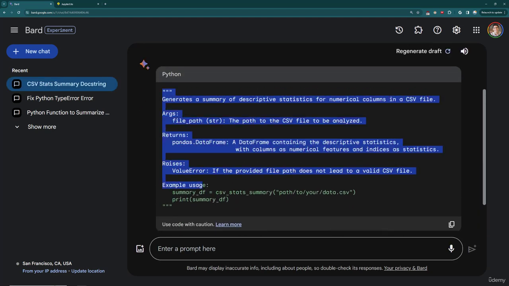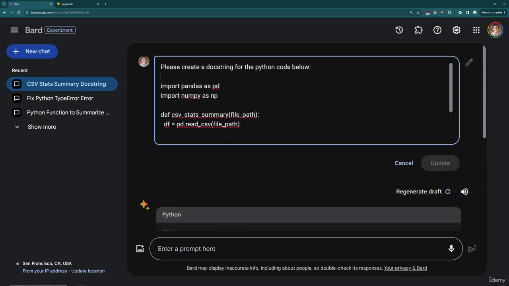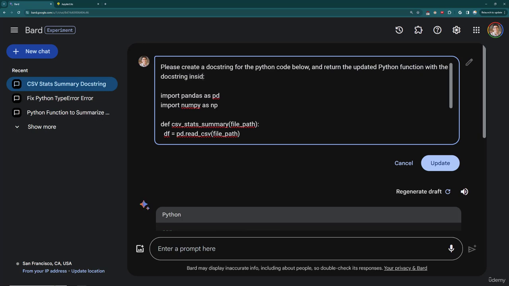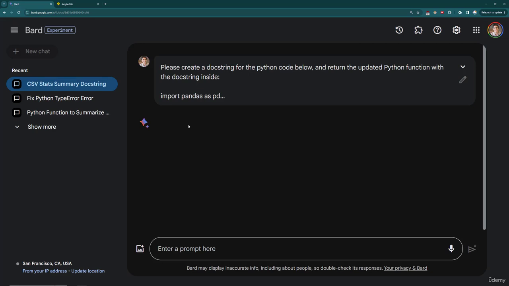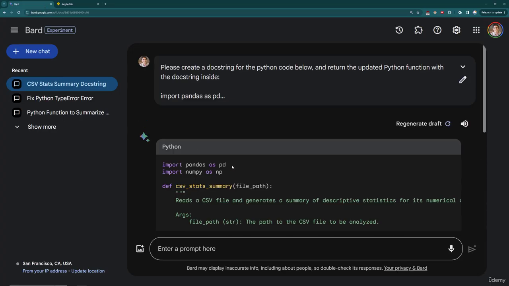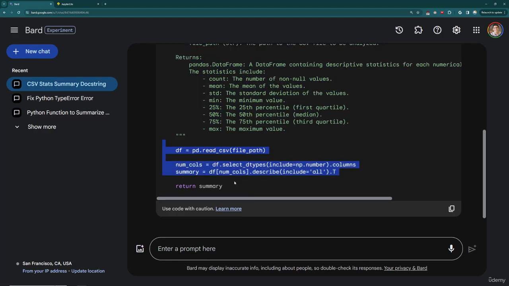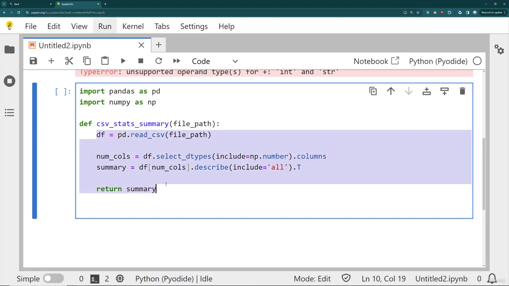So here is the doc string, but it didn't actually put it into the code. So what I can do is regenerate the draft, or I can edit this to say, please create a doc string for the Python code below, and return the updated Python function with the doc string inside. So it's really up to you what you prefer. If you just wanted the doc string, I could have copied and pasted that back here underneath my function, or I could just now copy paste everything, and now it has this really nice doc string here as well. And you can see the 3 lines of code here have not been changed.